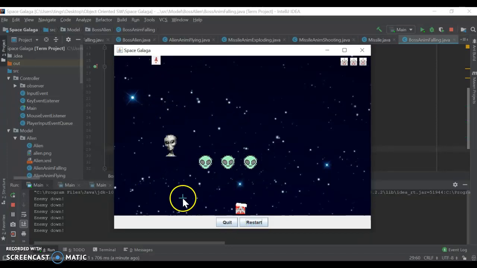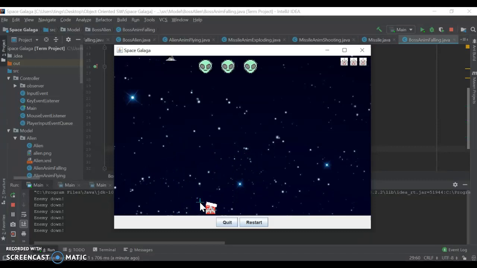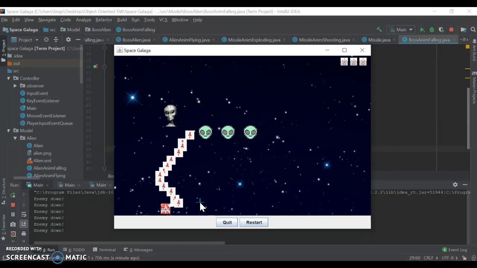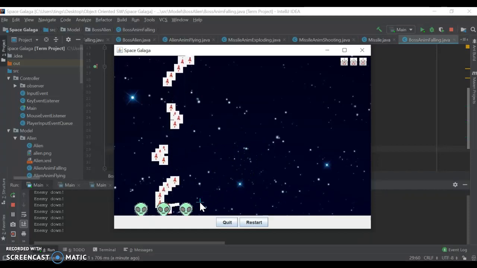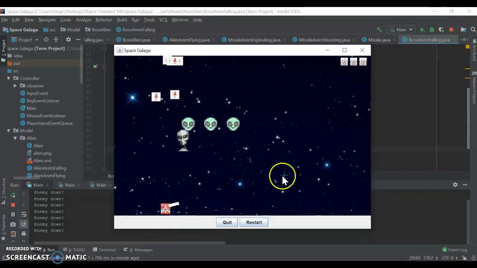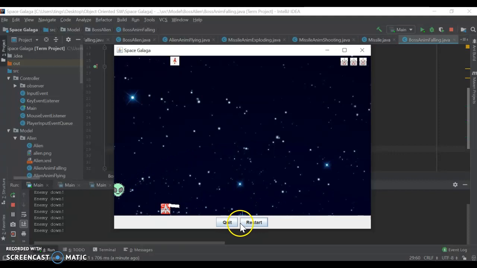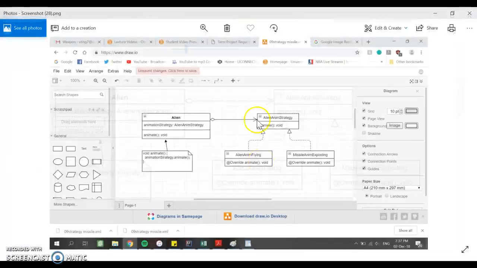So as you can see, the alien will travel in a specific design pattern. And I'll show you my UML.